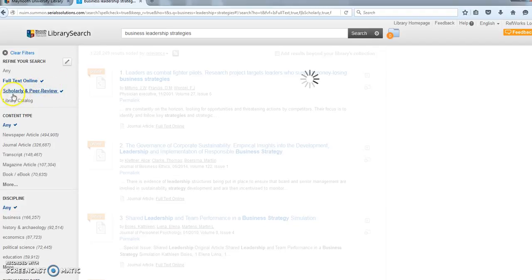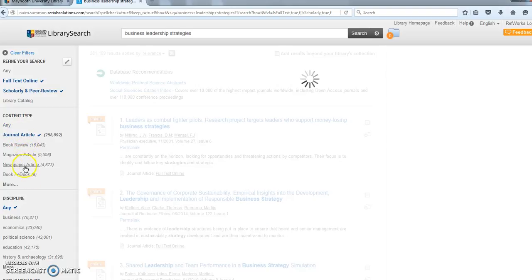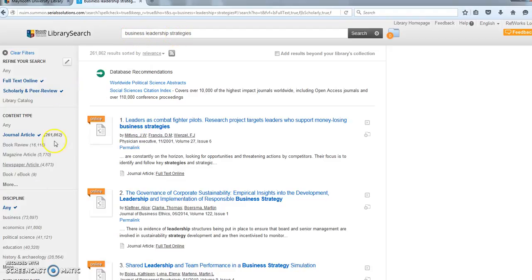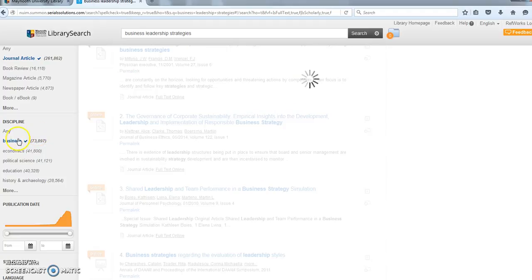Scholarly peer reviewed, we've talked about what that is in class and why it's important, so we're going to take this. We're going to come down to journal article next down here, and we're going to click that. We're going to leave away magazine articles and newspaper articles. Now actually, if you're doing something like business leadership strategies, that's very important because you would find a lot of newspaper and magazine articles with these type of search terms. So we want to stay with journal articles that are scholarly and peer reviewed. Now we're going to narrow it down by discipline as well, and we're going to do business as the discipline.